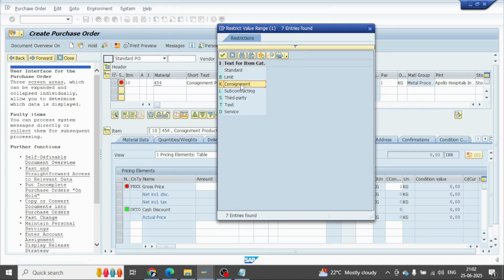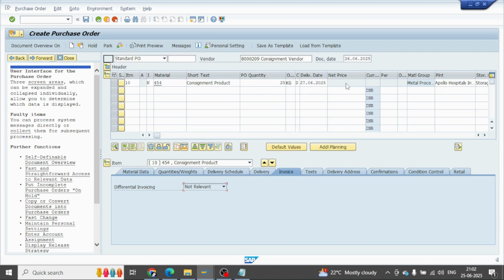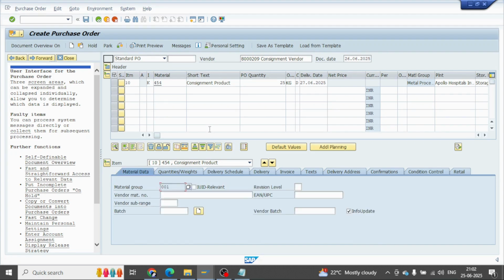If I had given consignment K, let's give it, and hit enter, you see this conditions tab itself will disappear, and this net price becomes gray. You can't enter anything here. You understood, right? So for now everything looks fine. Save your order.